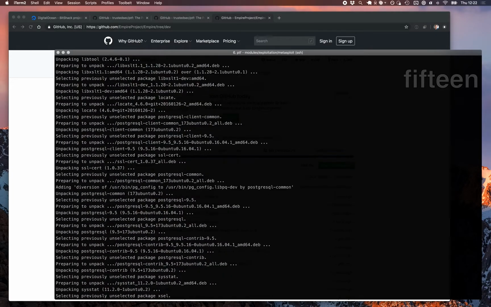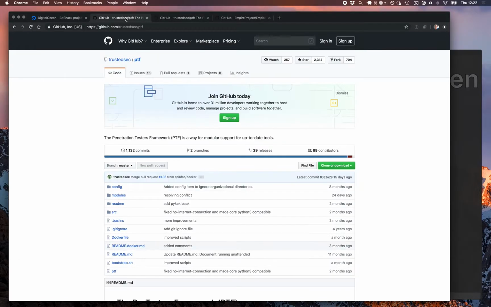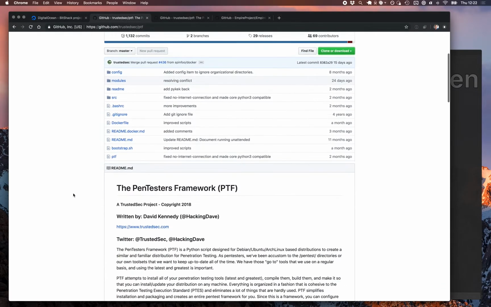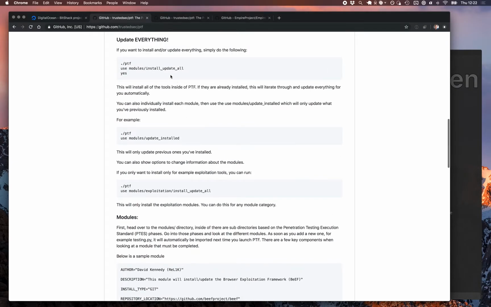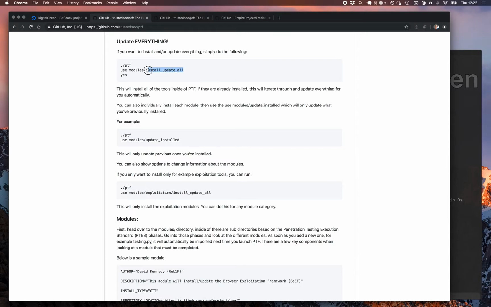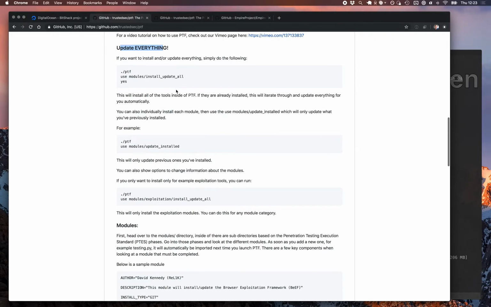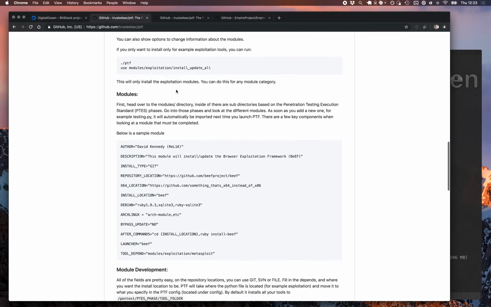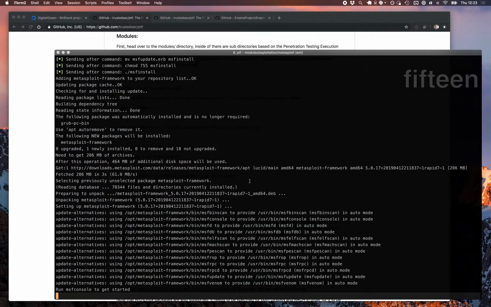There are also some options, as you might have seen on browsing the web page for PTF. The instructions recommend install, update, all for updating everything or installing everything. That takes a really long time. You're welcome to do this, but if you're just setting it up for a couple tools, I recommend just doing an ultralight installation and only installing the stuff you really need.